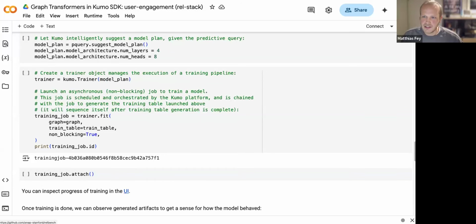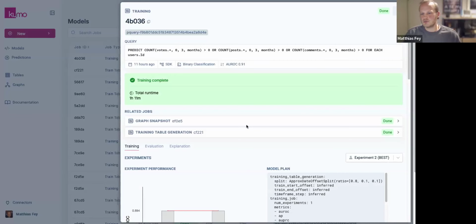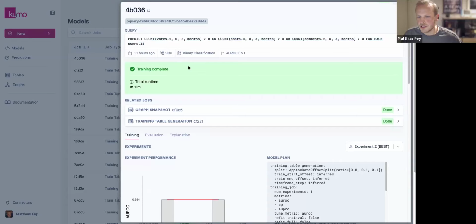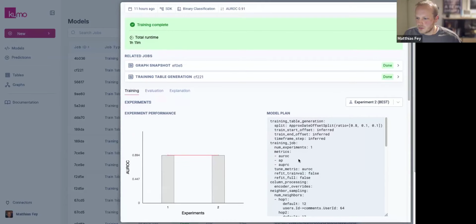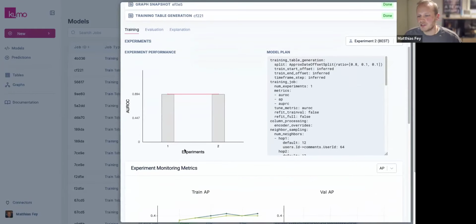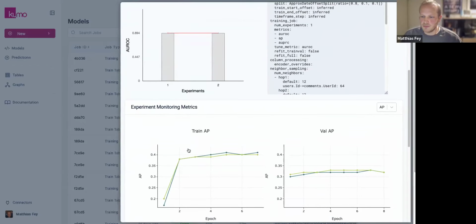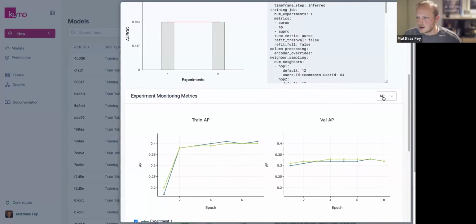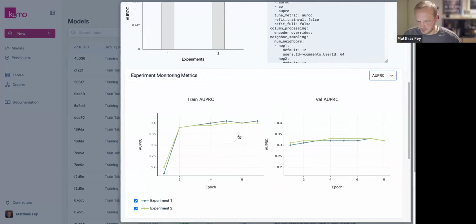So if I follow this link here, I get, for example, to this specific training job. I trained it this morning. It finished in around 1 hour. And you can see that it holds our query information here. It holds information about what the model plan looks like. You can also see that Kumo launched 2 experiments as part of our AutoML routine. So this is like a fast run here. Obviously, you can schedule as many experiments as you want to find the best hyperparameters. You can also explore metrics over time, over epochs, according to different metrics and so on.